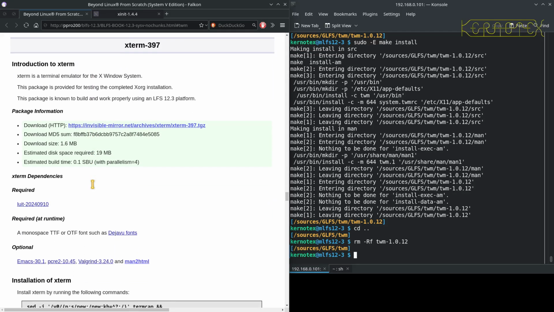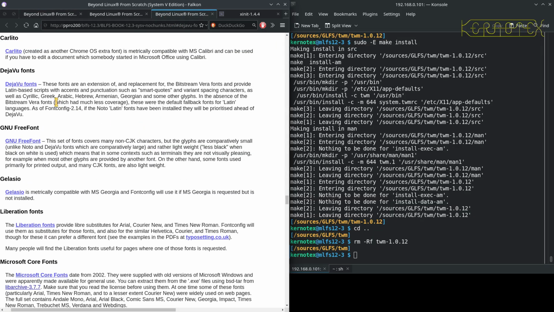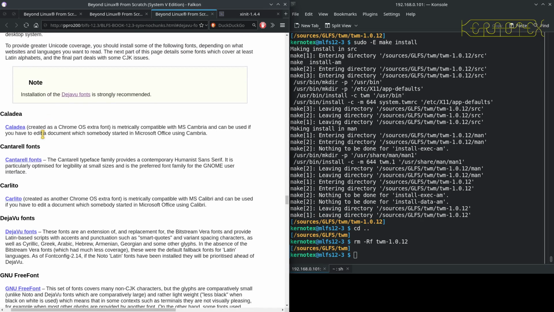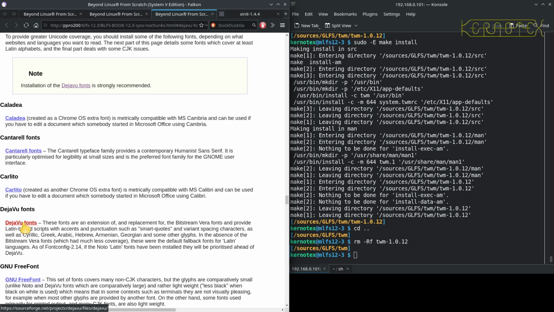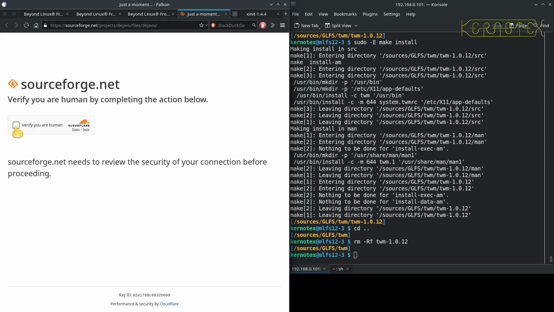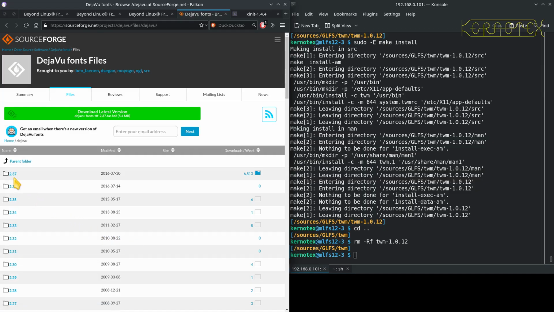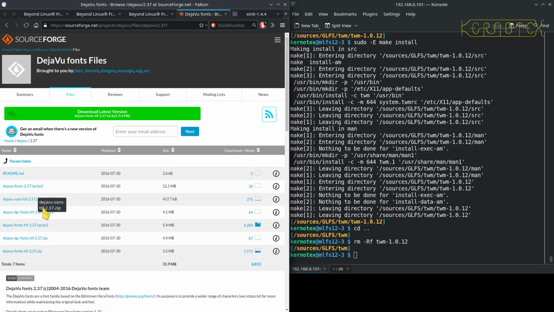Then move on to Xterm, and that needs Luit and some fonts. So let's put the fonts in first. So DejaVu fonts is what we need, and the example is given up here. If you click on this link, it'll take you to the SourceForge where you can download the fonts. It's a bit annoying, this website. Basically, you can download it just by clicking here, or you can go into the folder here for the latest version and maybe select another format.